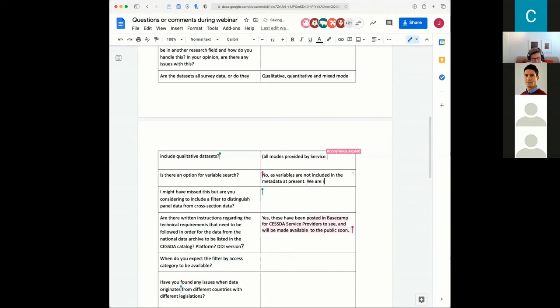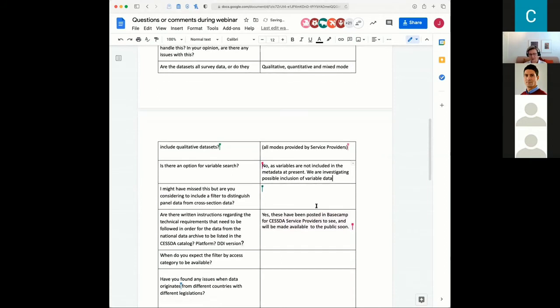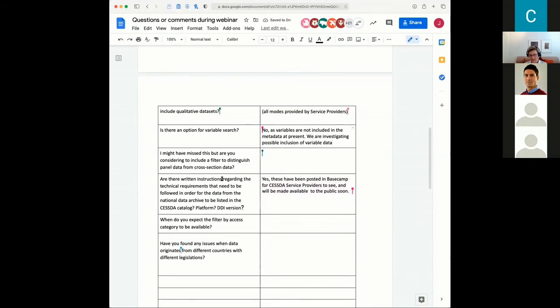Are you considering to include a field to distinguish panel data from cross-sectional data? Yes, that is also in the wish list. It will require that enough service providers provide this time method information, and that they use the time method vocabulary. We haven't had time to look at this yet. The data catalogue hasn't been in operation long enough, and there is this harmonization issue, but this is one of the things that we have noted would be very useful for researchers. So it's in the wish list, but not currently.